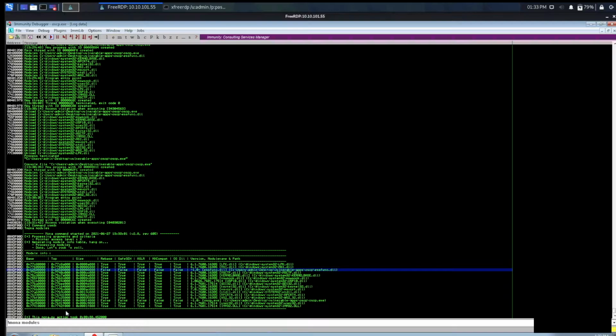So we'll try to find a jump ESP instruction in this module. For that we'll do mona jmp, sorry, jump is called jmp, with the register ESP, in the module essfunc.dll, because that doesn't have any security enabled. Okay, so let's try to find.